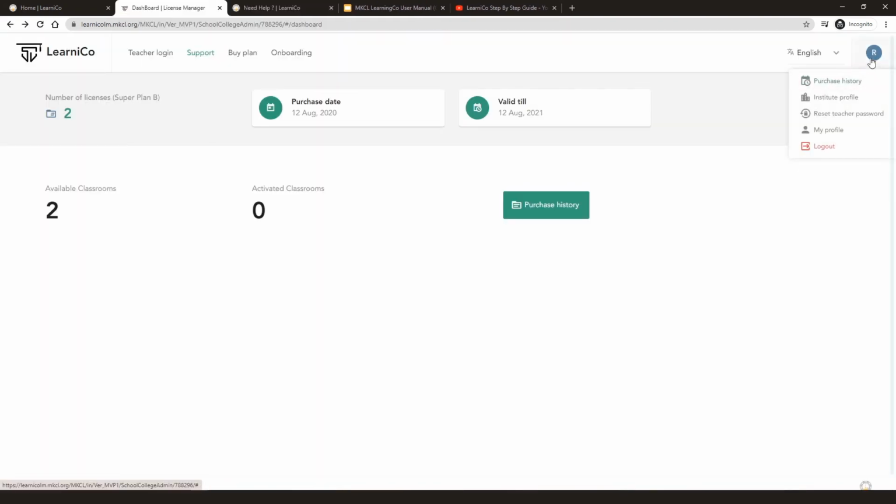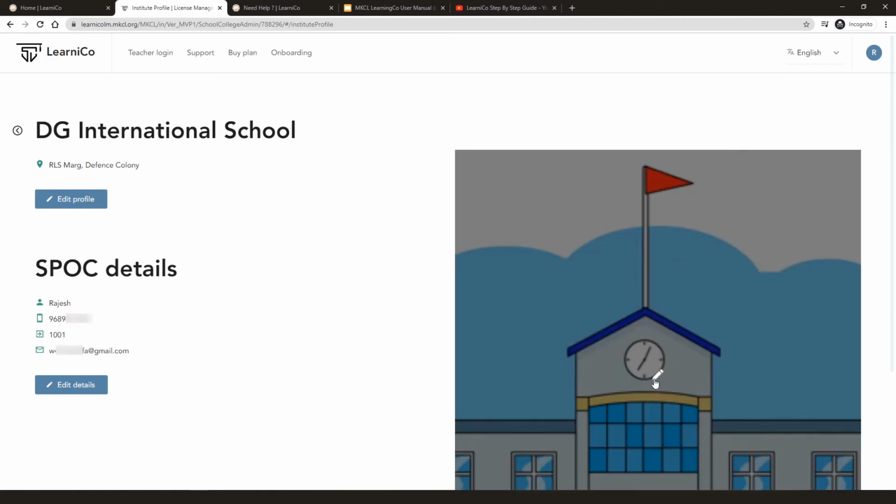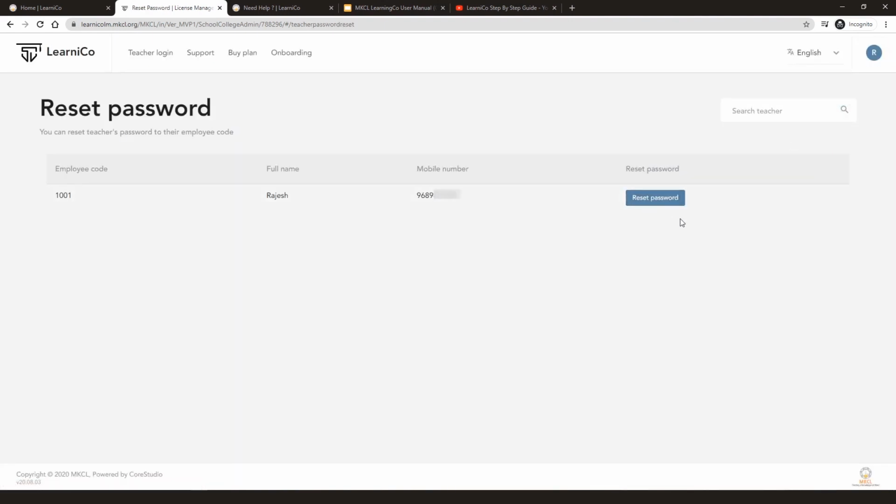Now click at the profile icon at the top and click on Institute Profile. Here you can edit your institute profile as required. You can also add your institute logo by clicking on pencil icon as shown here. You can reset the teacher's password from here. When you click on the Reset Password button, your password is changed and is set same to your user ID. For example, if your user ID is 1001, then your password will also be reset to 1001.